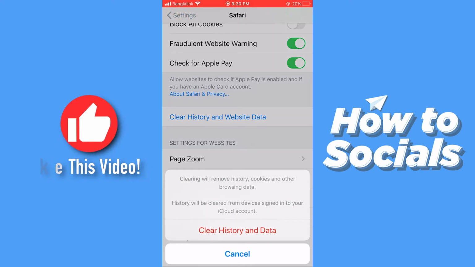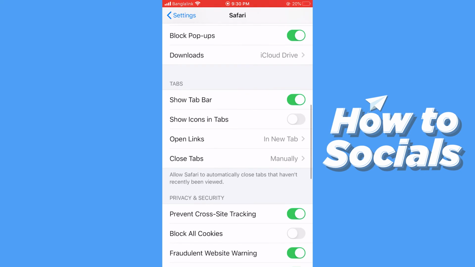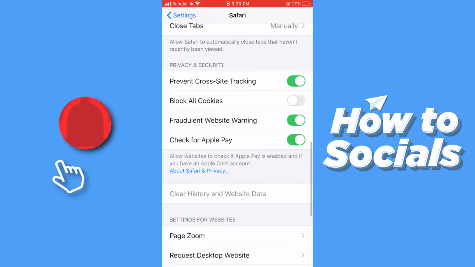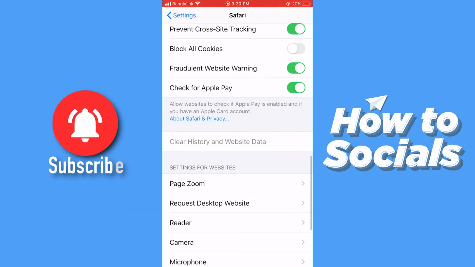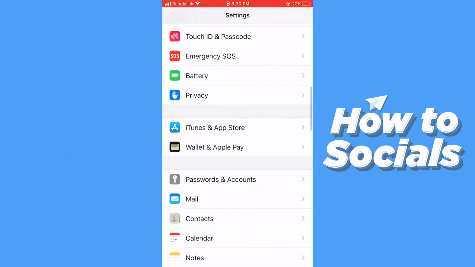Tap on that. Now tap on clear history and data and it will remove all of your history, cookies and cache. And it will also log you out from the website you are using on the browser. And if you want to clear individual cache or cookies from the apps, you have to clear those from the app storage. Now go back to settings and scroll up.